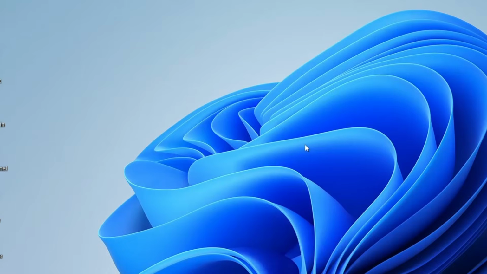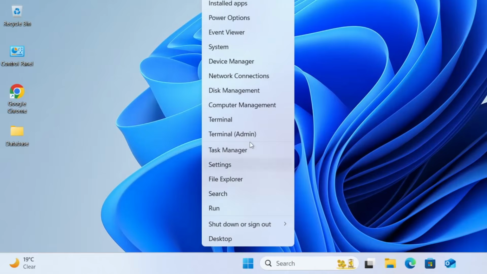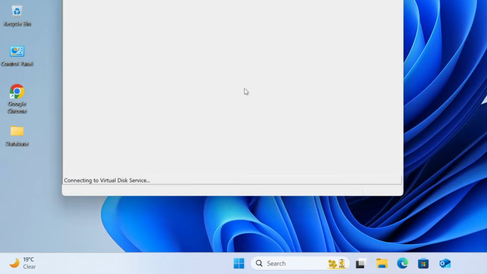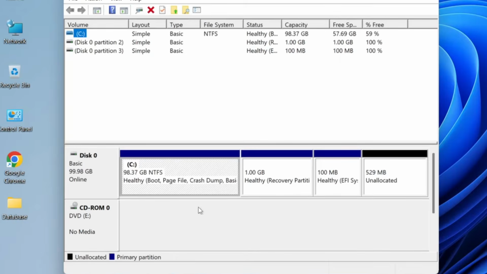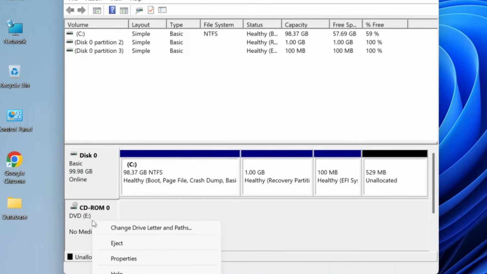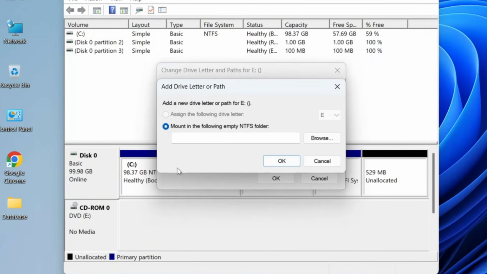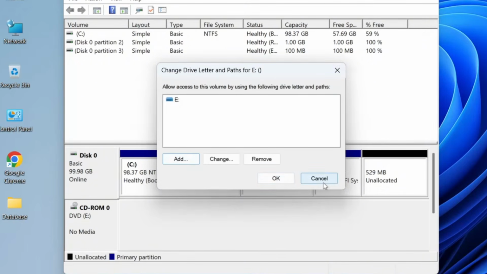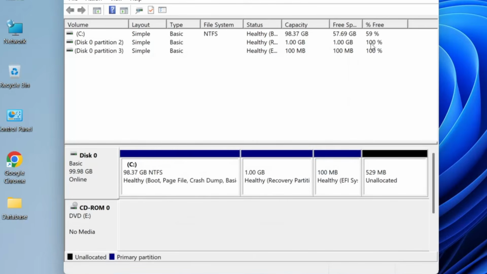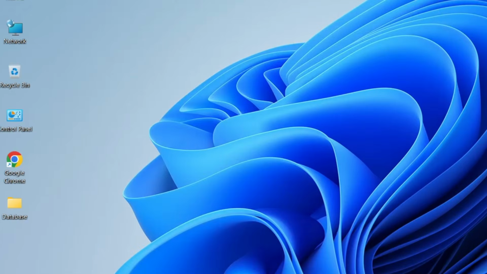If you're still facing issues, right-click on the Windows icon and select Disk Management. Once inside Disk Management, look for your USB device. If it appears but doesn't have a drive letter assigned, this could be the reason it's not showing up in File Explorer. To fix this, right-click on the USB drive and select Change Drive Letter and Paths. Then click Add, assign a new drive letter, and confirm. After assigning a drive letter, your USB drive should now be accessible and the issue should be resolved.